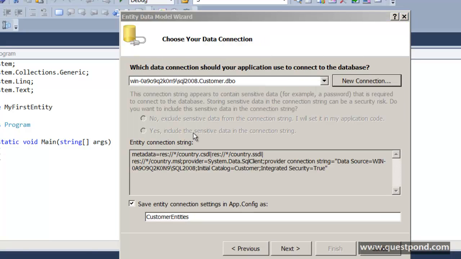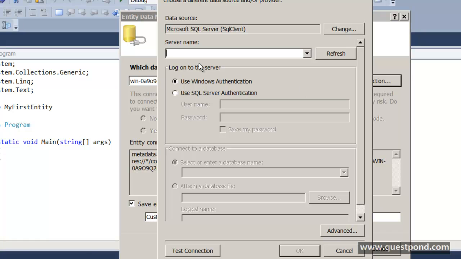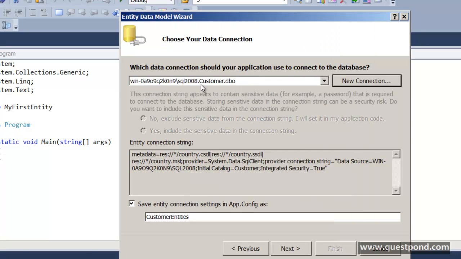Now because in the previous dialog box we selected that we want to generate our code from the database, the next dialog box asks for the location of your database. You can click on this new connection, provide your server name, provide your authentication methodology, select your database and press OK. For now you can see that I've already created this database called customer DBO.